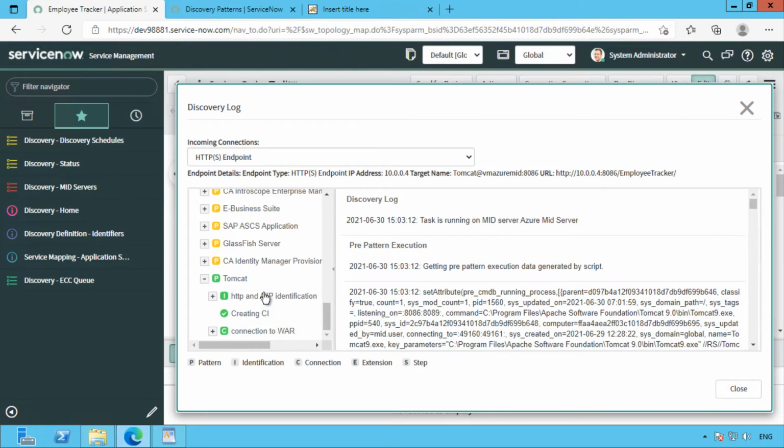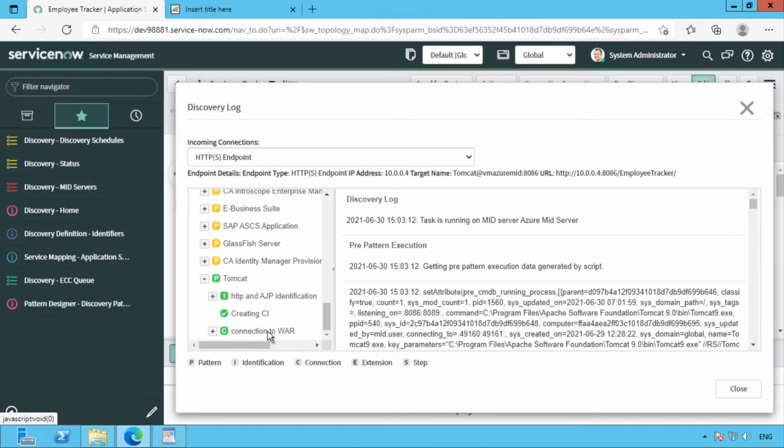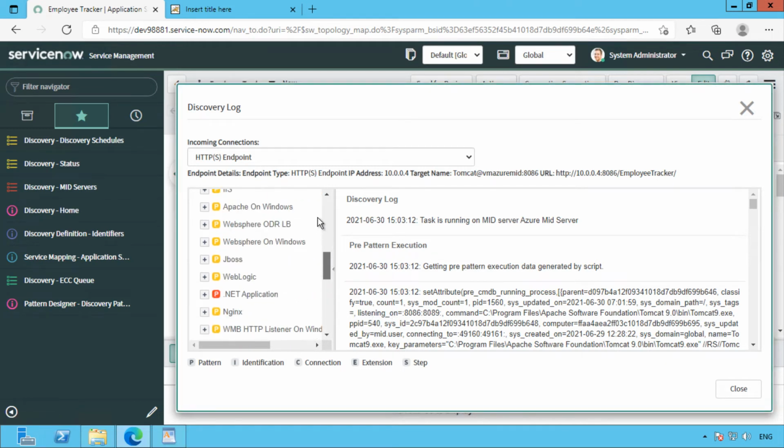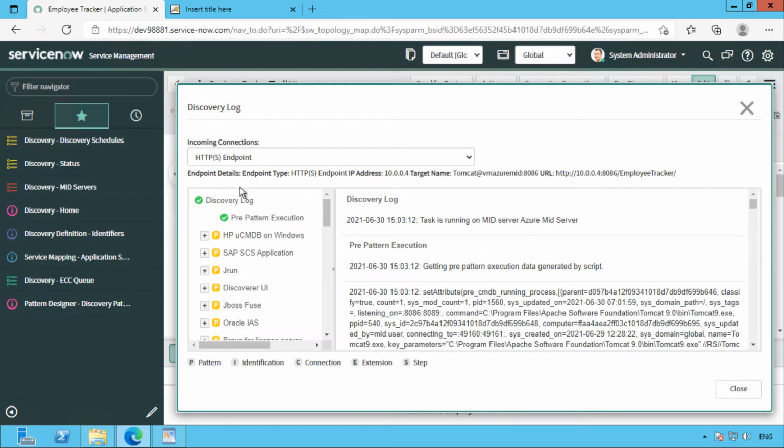Once the identification is done, the CI is created. After the CI was created, a connection step has been executed, which is actually making the connection to the Tomcat war CI. You can also see that the specific discovery is executing only those application patterns which are related to HTTP endpoints. Let's explore the pattern associated with Tomcat.